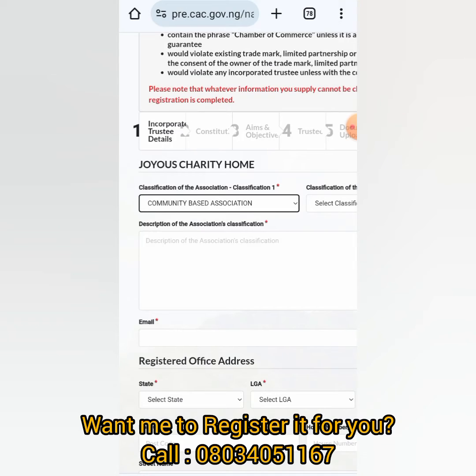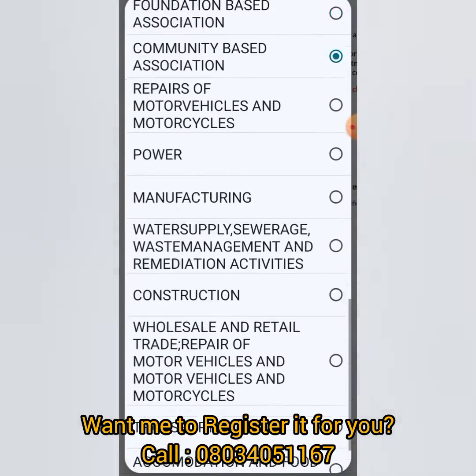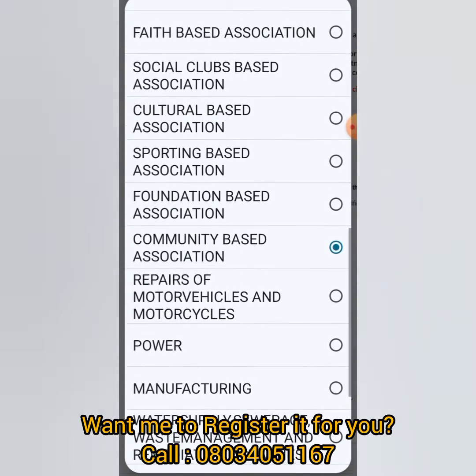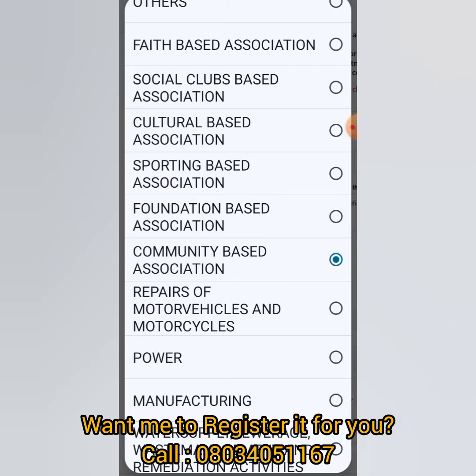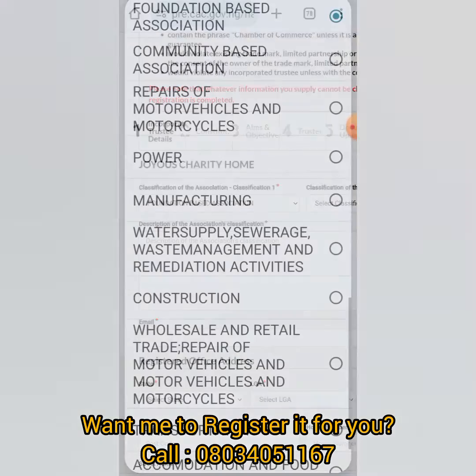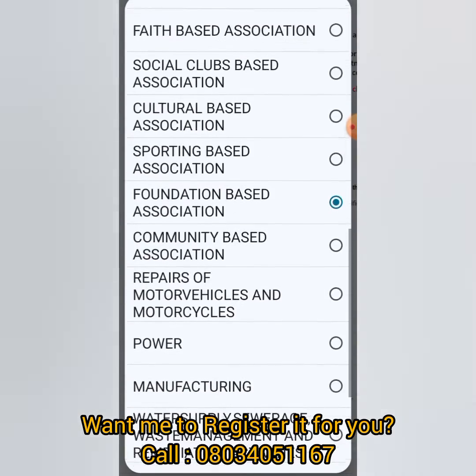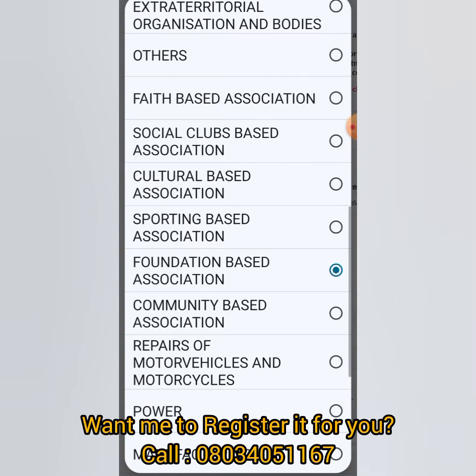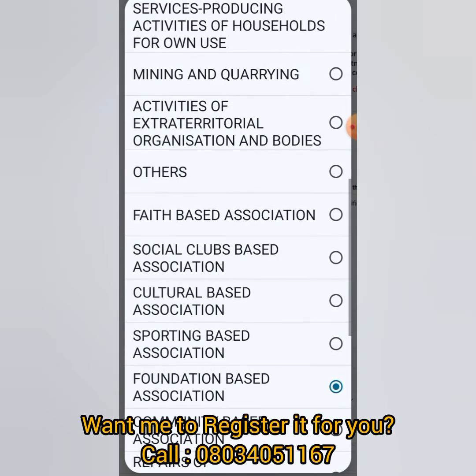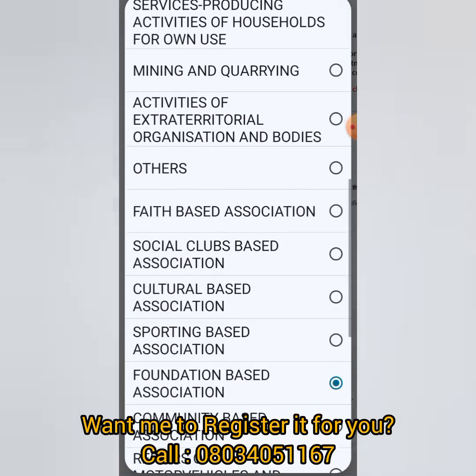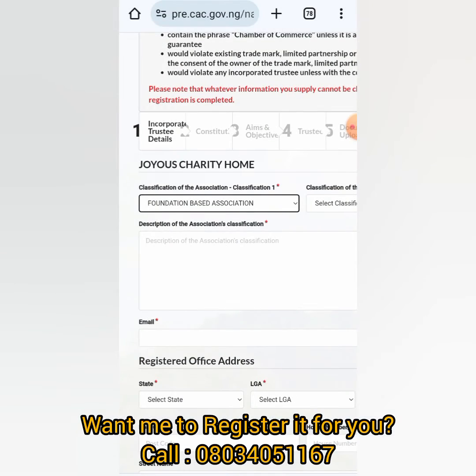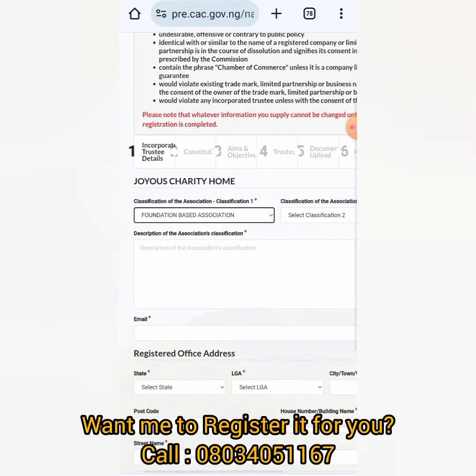It depends. You ask your client what the association is about. If it's community-based, you tap on community-based. And if it's charity, like foundation, if it's foundation-based, you see foundation-based association. It depends on what you want to do. So you just tap it. If it's sport-based, you see sport-based. If it's social club, you see social club. So now let's say, for example, mine is just like a foundation. I'm going to tap on foundation. And if yours is church, you're going to tap on church. So it depends on what you are doing.